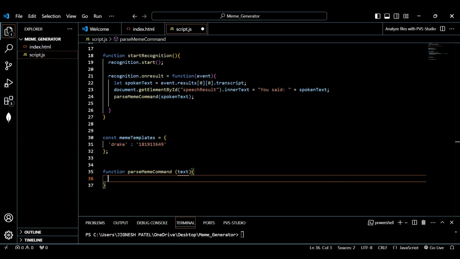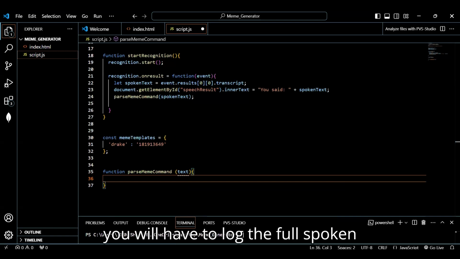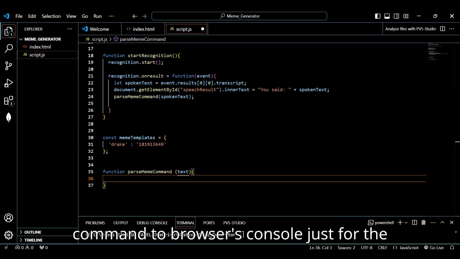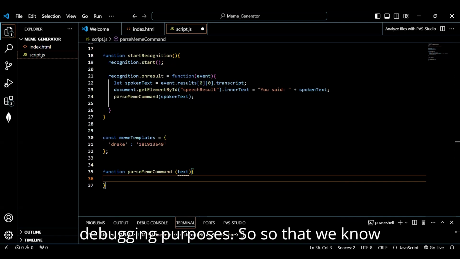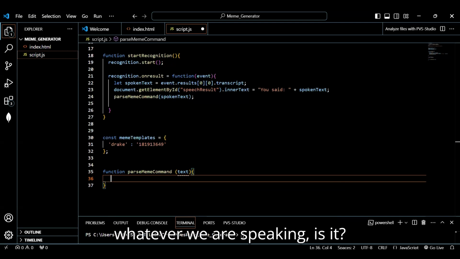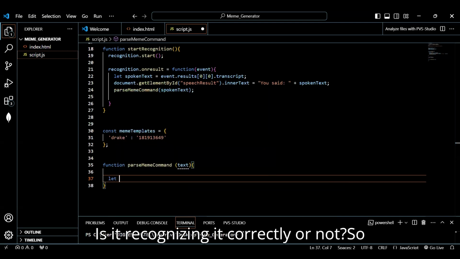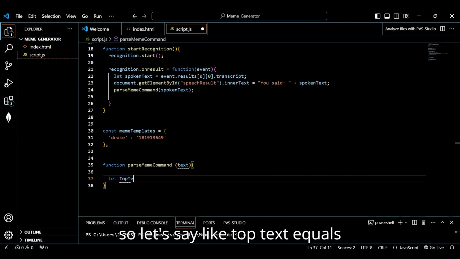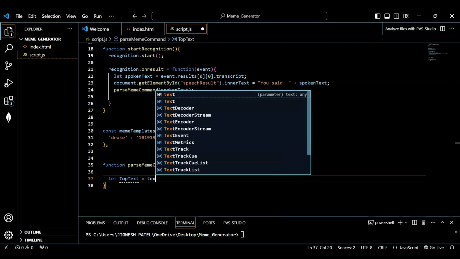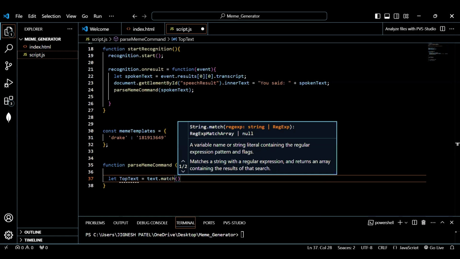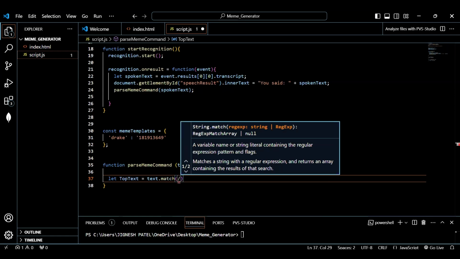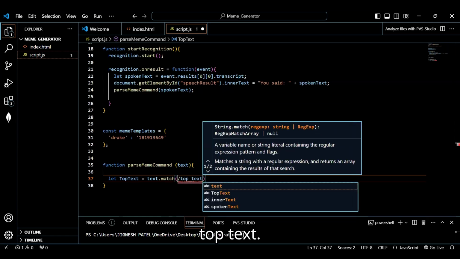Once you have done that, you will have to log the full spoken command to the browser's console, just for debugging purposes, so that we know whatever we are speaking, is it recognizing it correctly or not. So let's say let topText equals text.match top text.